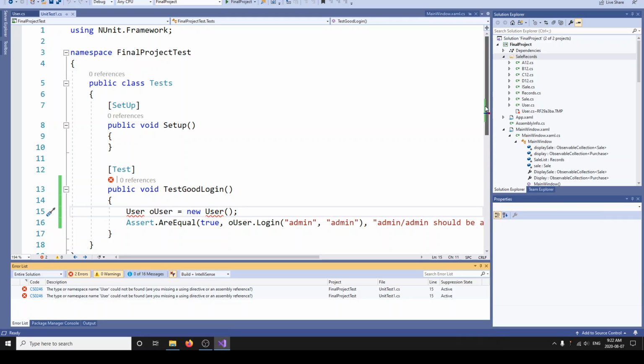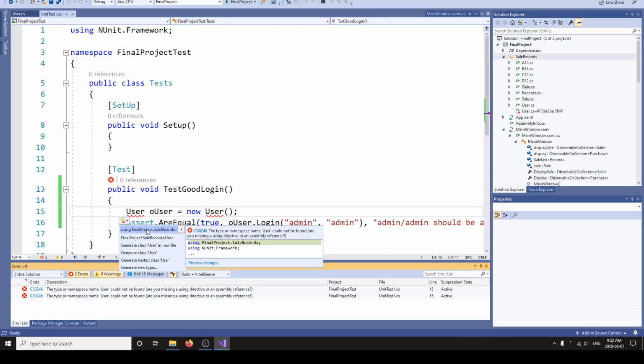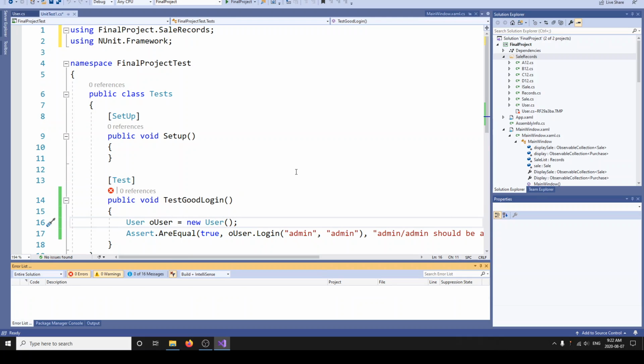What's a steal here? Oh, I know what I need to do. I need to import the file in here. So I need to do a using statement to use the namespace. Okay, so now I should have a failing test.